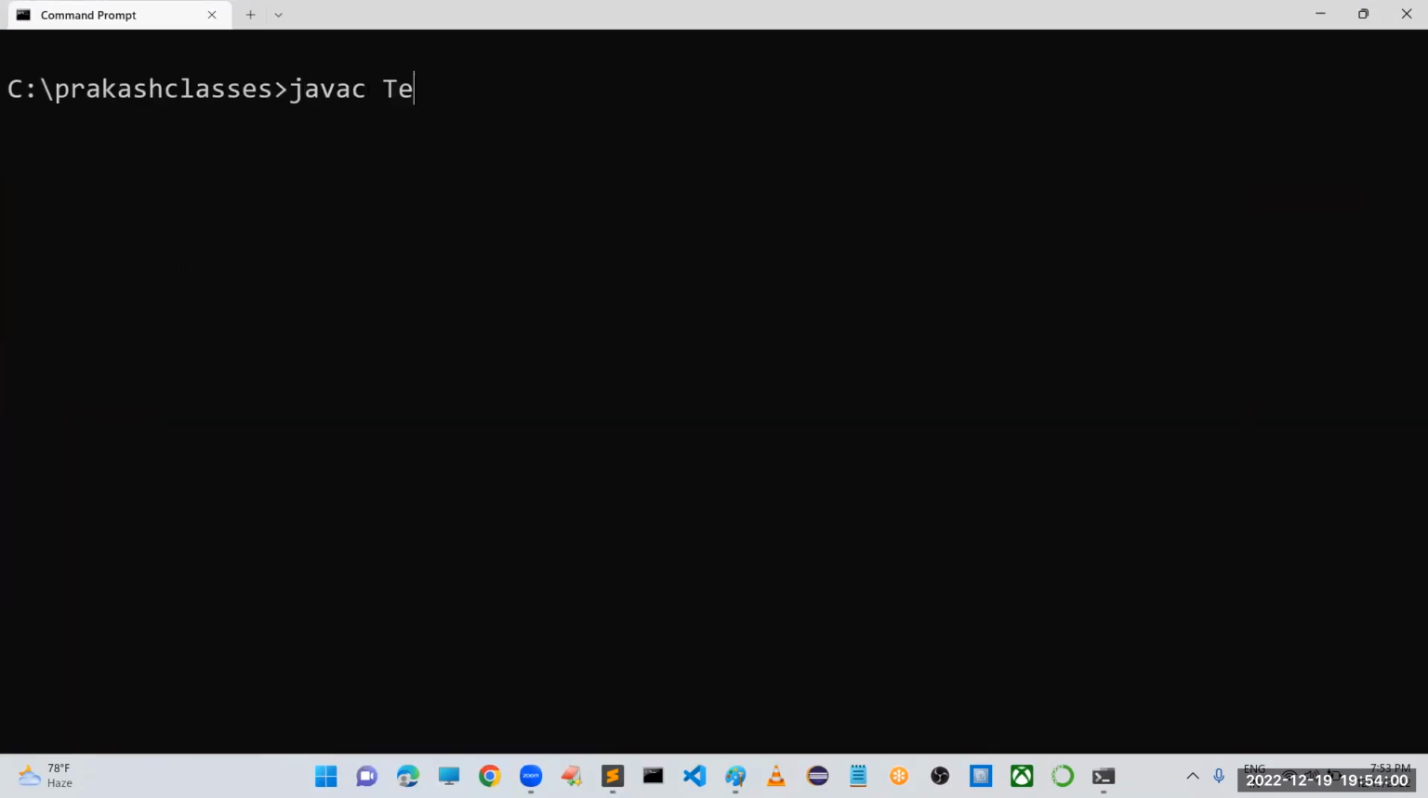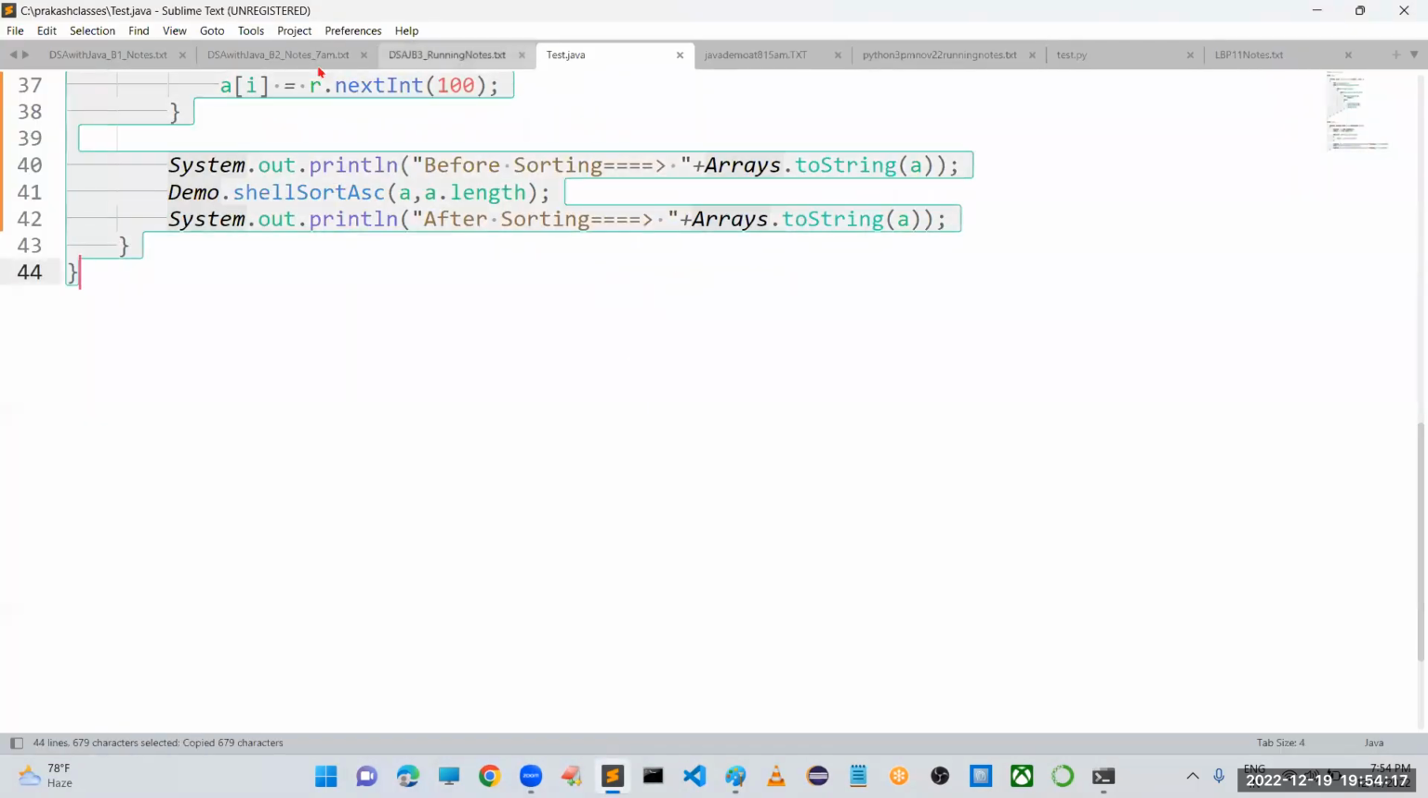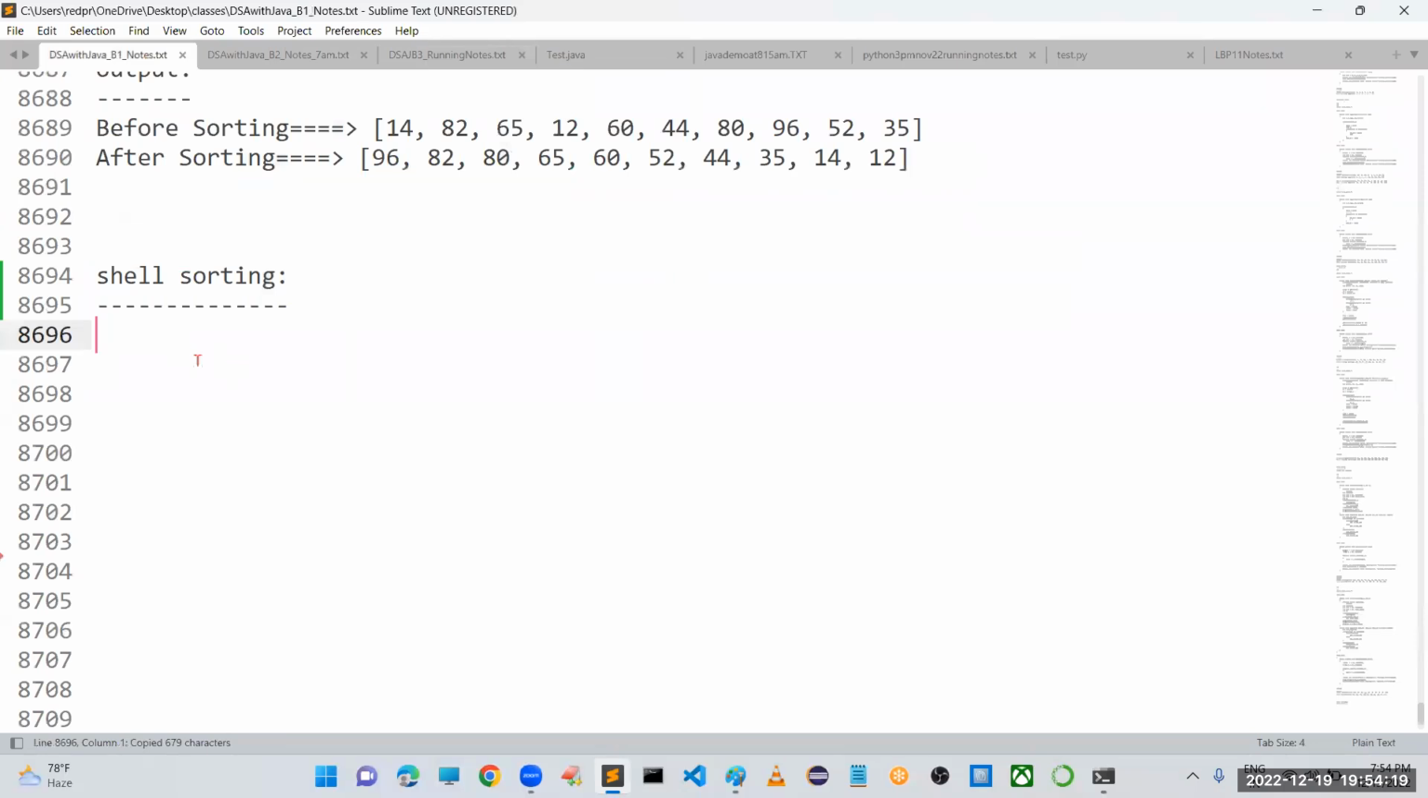So javac, I'm taking test.java. The code compiles fine. Java space test I'm taking. Are you seeing? Before sorting, this is nothing but my array elements. After sorting, all the elements got arranged in ascending order. This is nothing but how the shell sort application is going to work.